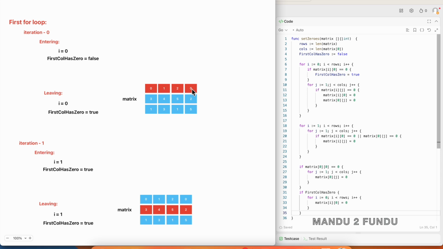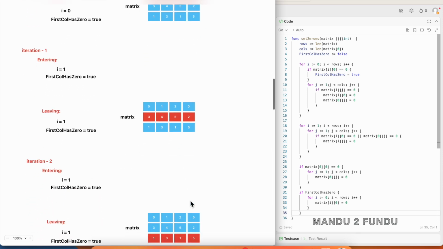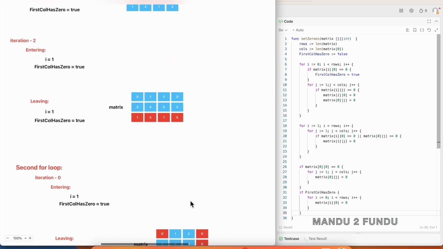Then we process this row, starting from column 1, and check whether each element is 0. This element is 0, but we just set 0 again. In iteration 1, none of the elements is 0, so there is no change in the first column and the first row. In iteration 2, this row also does not have any 0, so there is no change in the first column and the first row.